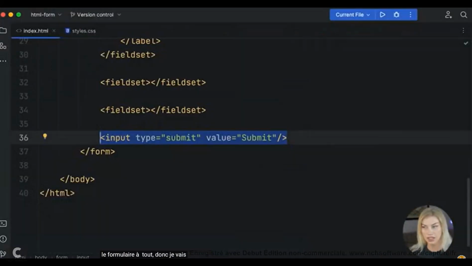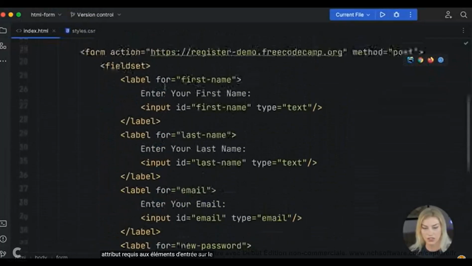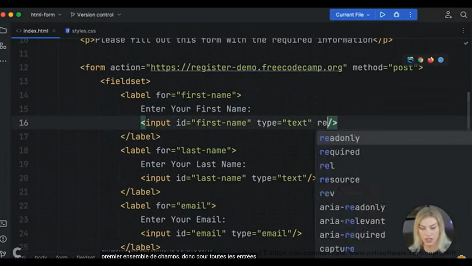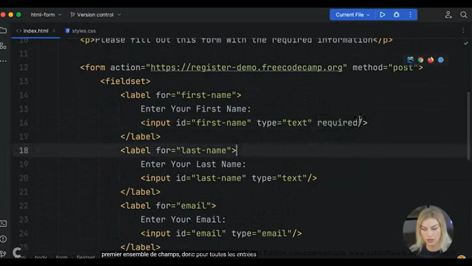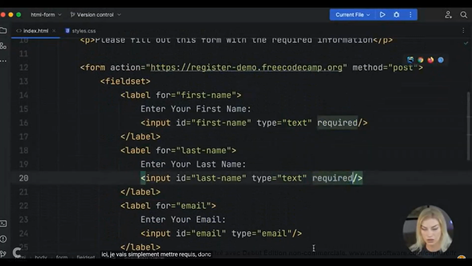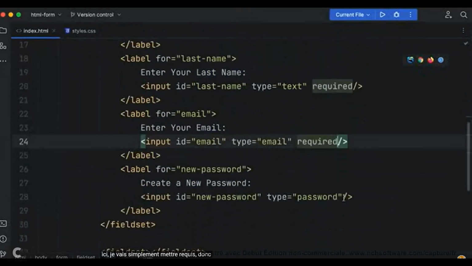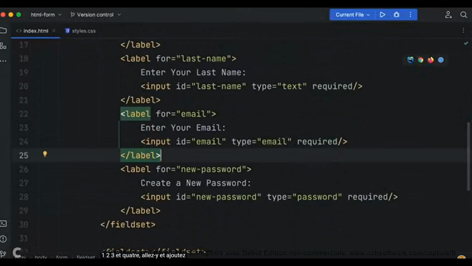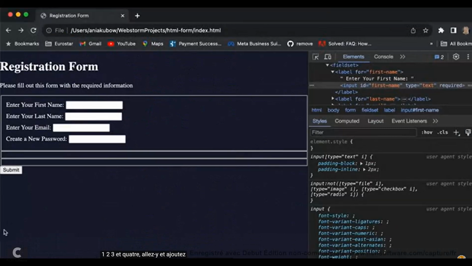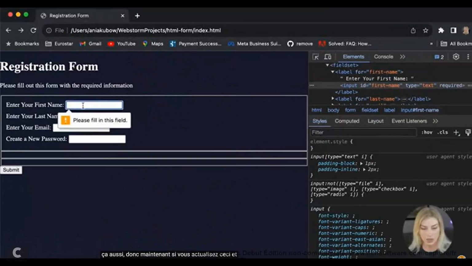So I'm going to go ahead and actually add the required attribute to the input elements on the first field set. So for all of the inputs here, I'm just going to put required. So 1, 2, 3, and 4. Please go ahead and add that too. So now if you refresh this and try submit, you'll get error messages. So I can put Anya, I can put Kubo, and the email, like I said, let's just mess it up, gmail.com.